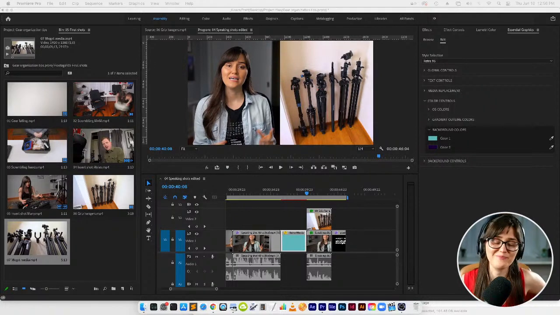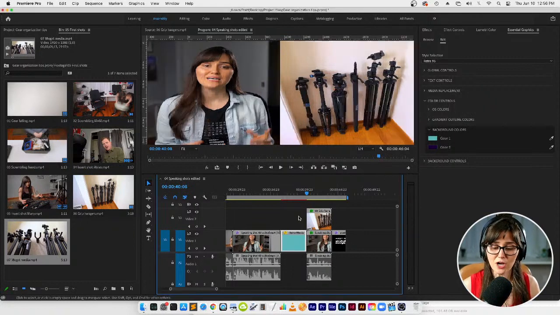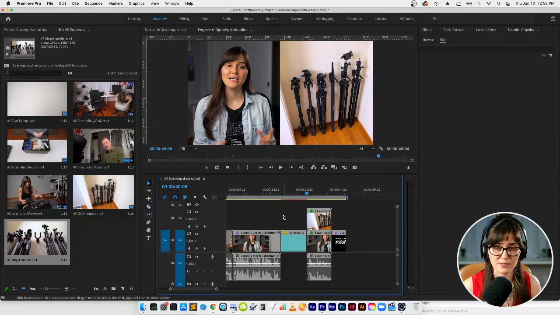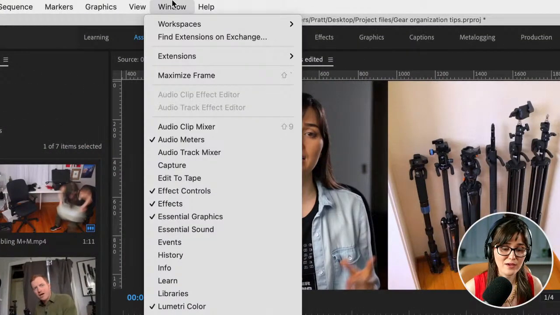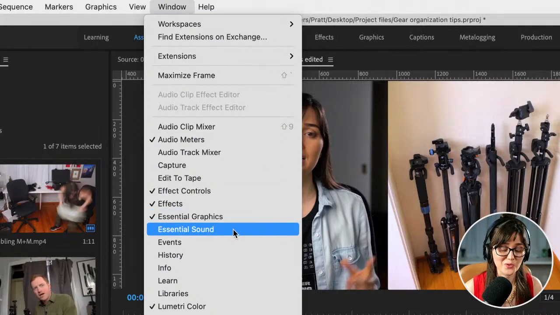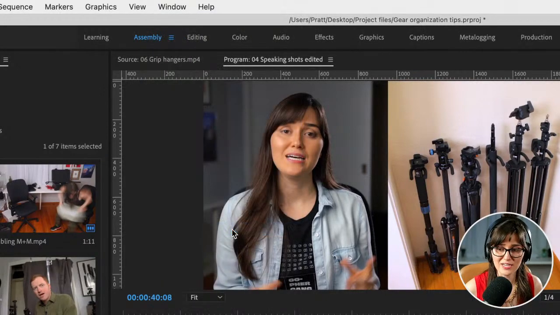Okay, so now we're going to move on and we're going to go to audio. Okay, so to edit the audio in our video, just like when we arrive at a certain stage in our edit, we want to pull up another panel that we need to help us. So we're going to go to the window menu, and then we're going to go to our Essential Sound panel. That is the panel that we want for audio. Okay, so make sure you have that checked.